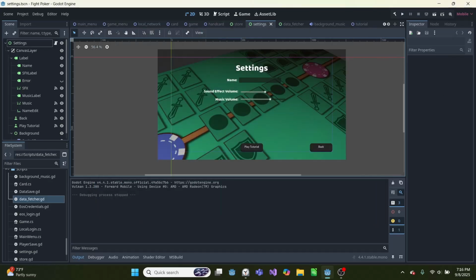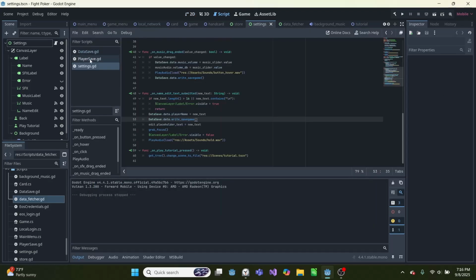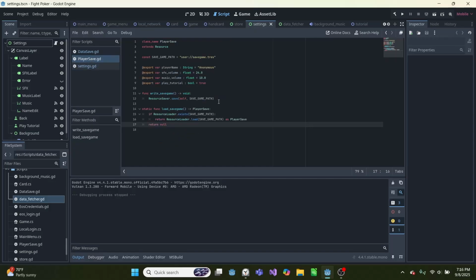So to show off how we do this, we've got to go into our script, and the first thing I have is this resource script. And a resource is similar to a node in Godot, except the main thing is we can save it as a .tres file, and all of its variables are stored within this file. So for my game, I have a player name, a sound effect volume, a music volume, and whether we should play the tutorial or not.